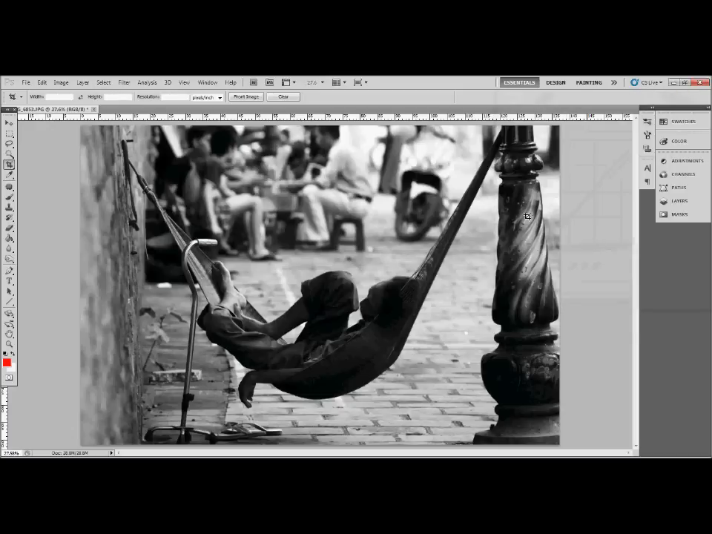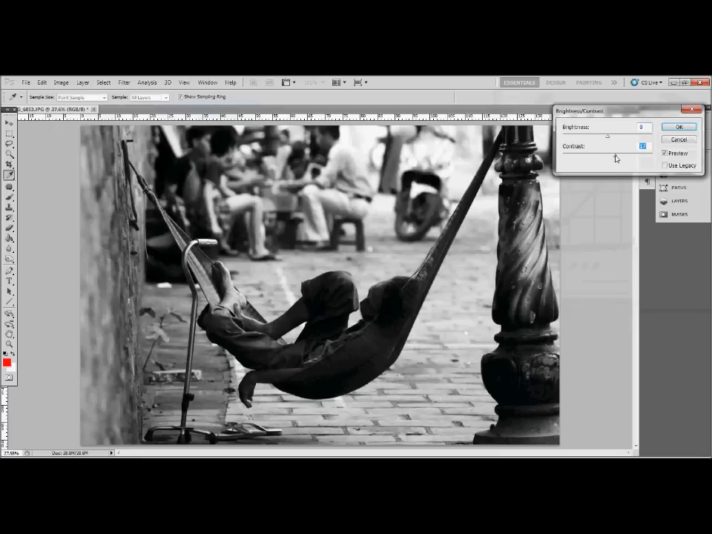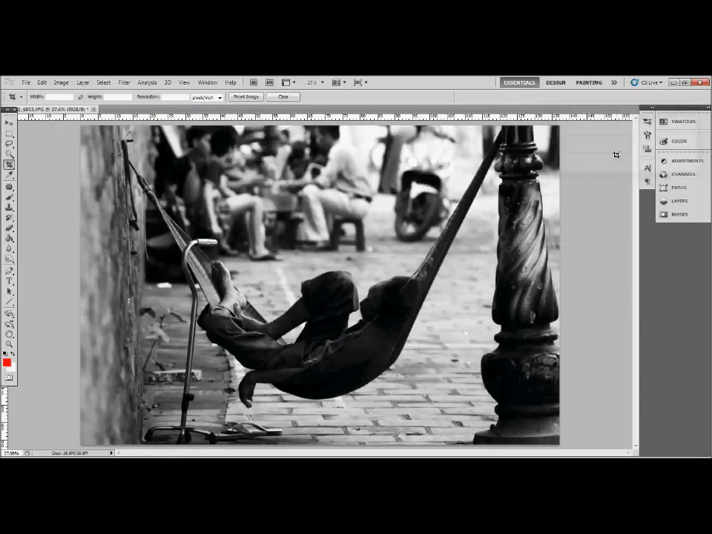Okay. I can also add the contrast to my photo. Here I'm going to teach you another tool to selectively darken a portion of your photo.